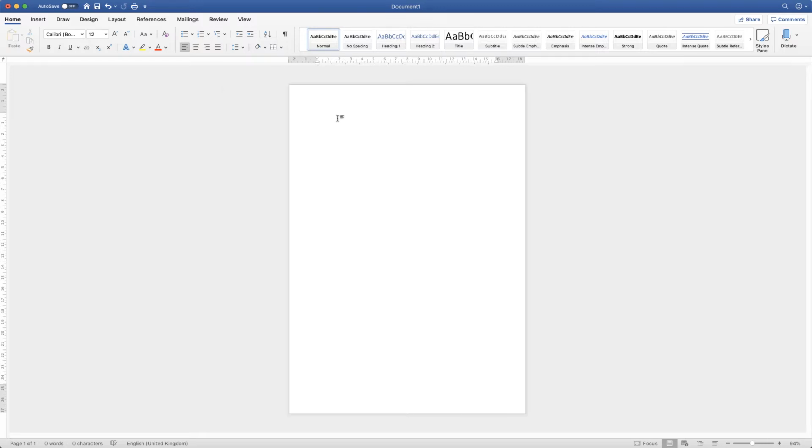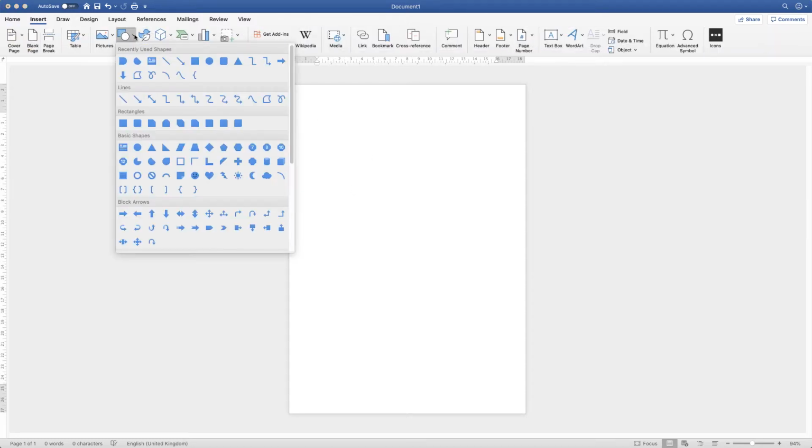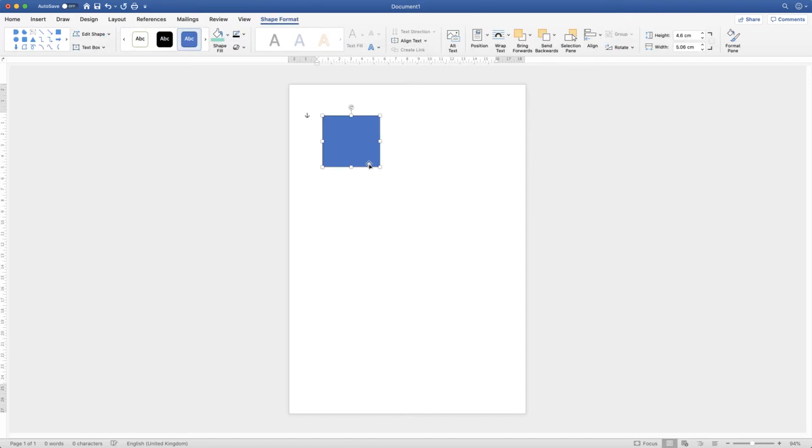So in order to demonstrate this, I'm just going to insert a couple of shapes so that we can change the colours and use all the different colour options. So I'll go up to the Insert tab, along to the Shapes icon, click on the drop down and just click on a simple shape. I'm just going to copy and paste this using Ctrl or Command C and Ctrl or Command V.